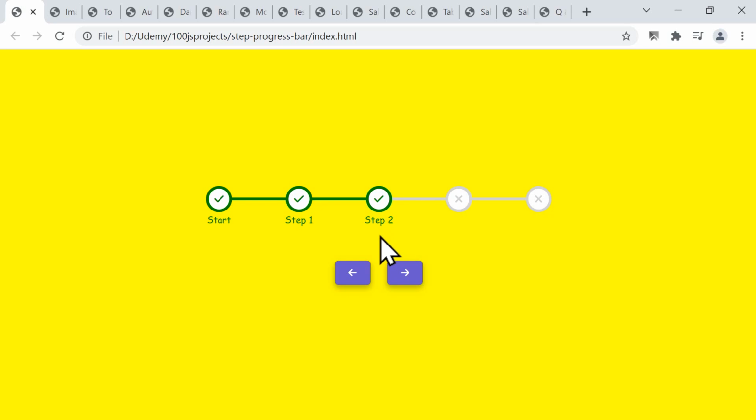In the next section, we're going to start with the HTML part of this project, and we're going to continue with the CSS and JavaScript. So see you in the next section.